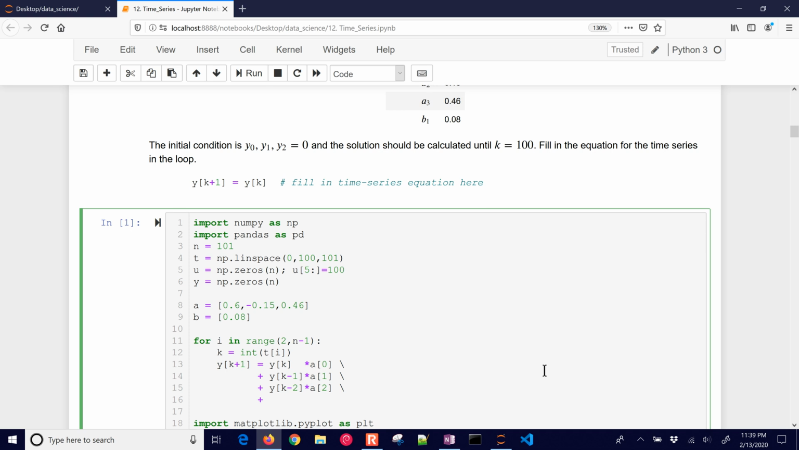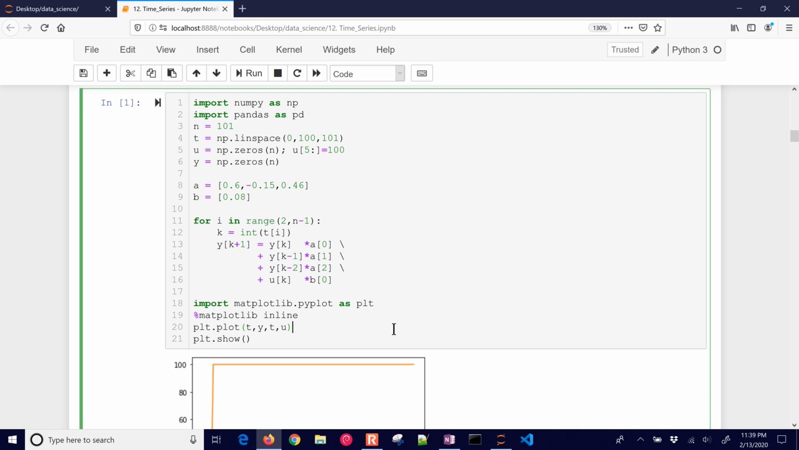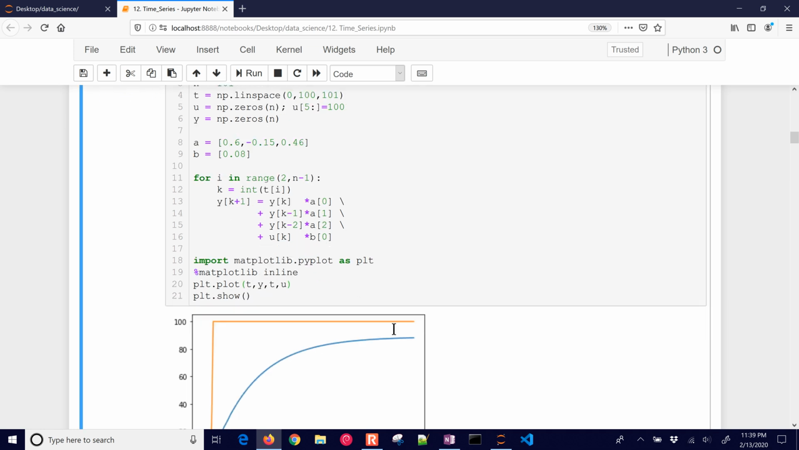value. So I have the U, and that's going to be k times B zero. So here is my time series, and let's see how this does now.